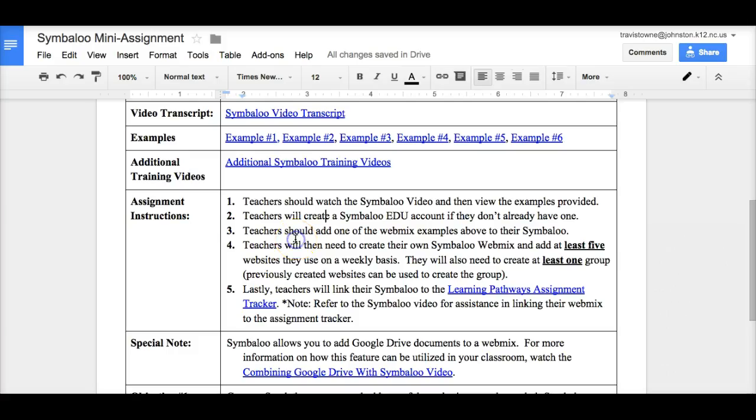If you have any questions about this mini assignment, don't hesitate to ask your instructor. You can also check out the additional Symbaloo training videos link in your assignment or view YouTube videos to help you with questions concerning using Symbaloo.